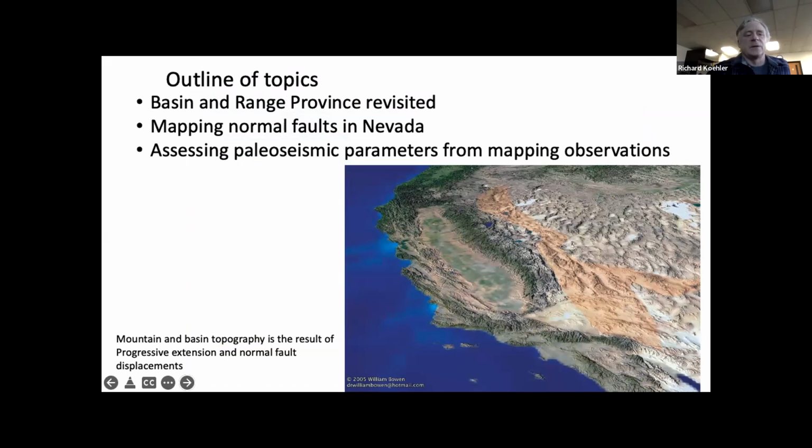And just so what I'll cover today is I'll revisit the basin and range really quickly to get our heads wrapped around it. I'll show some more mapping of normal faults, so just some more examples of different geomorphic features, things that we see that indicate areas of active faulting. And then if I have time at the end, I'll talk about assessing paleoseismic parameters based on these mapping observations and talk a little bit about what we use it for.